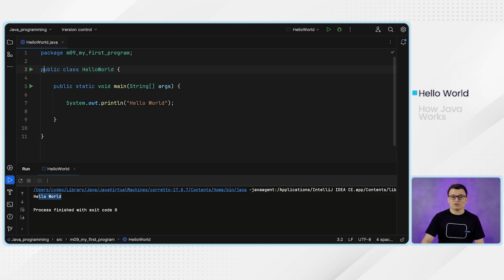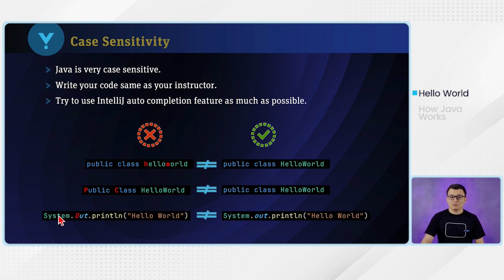So make sure that you pay close attention to case sensitivity. And also, when you are using this print statement, the out here is in lowercase. In the print statement, except for the System class, the rest of the keywords are all in lowercase. And try to use IntelliJ's auto completion function in order to avoid getting those types of errors.